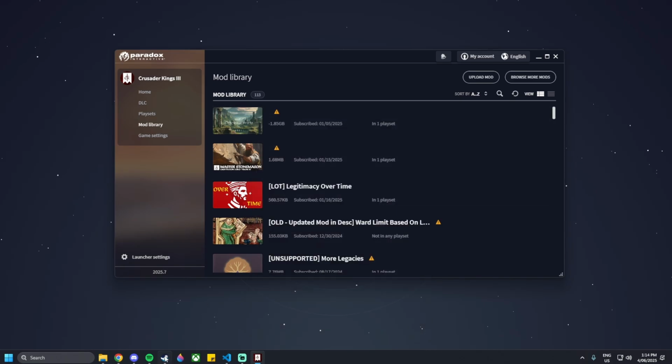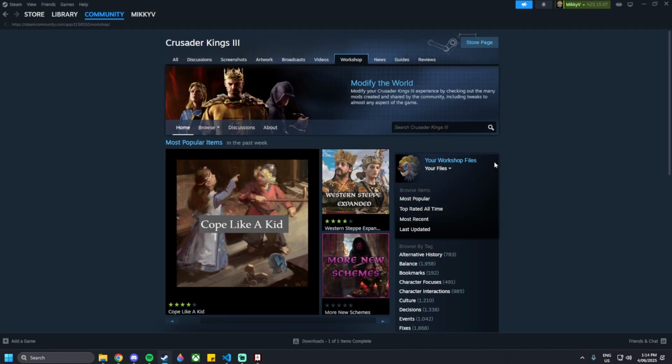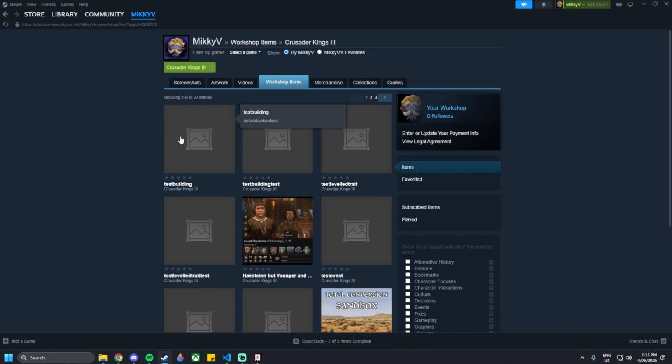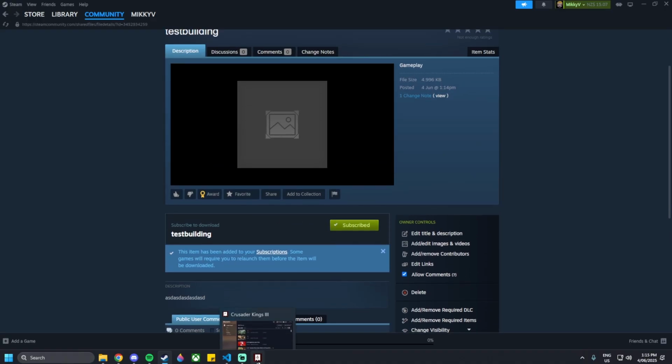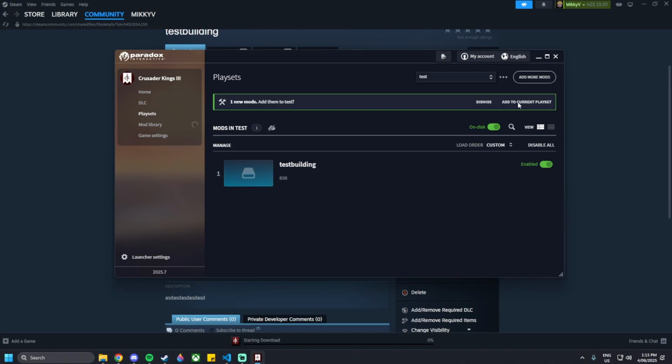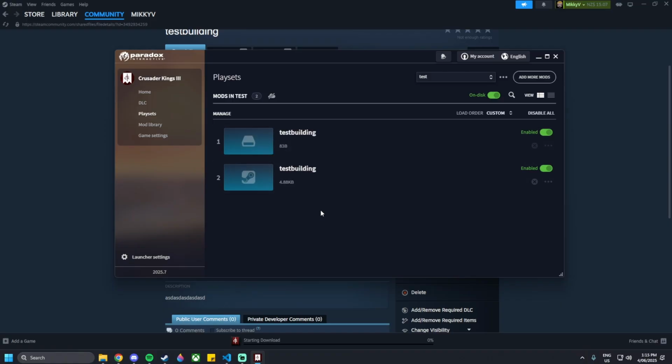Once that mod has been uploaded, you can go to Workshop and go to Files You've Posted, and then go to Test Building, or whatever you've named your mod, and then subscribe to it. And once that's downloaded, you can go ahead and add that to your current playset. And then if you have the on-file version as well in here, you want to remove that from the playset. And now you can click play.